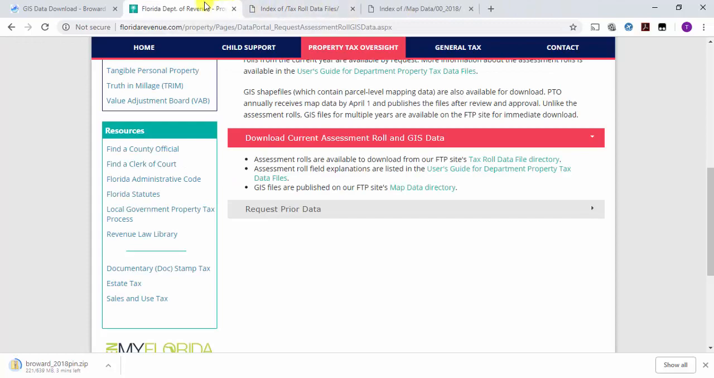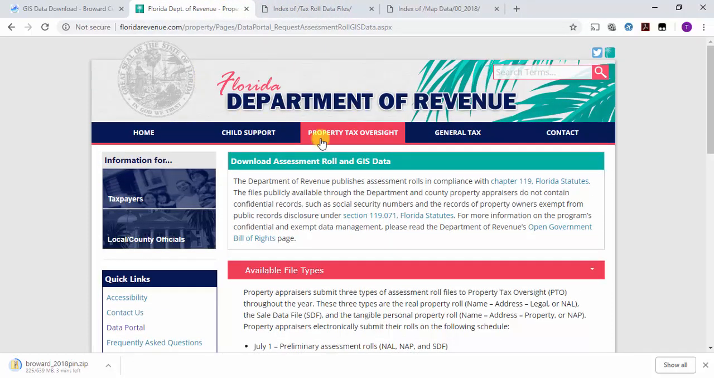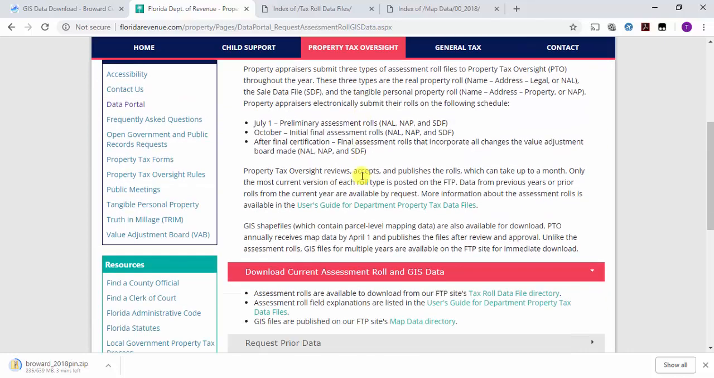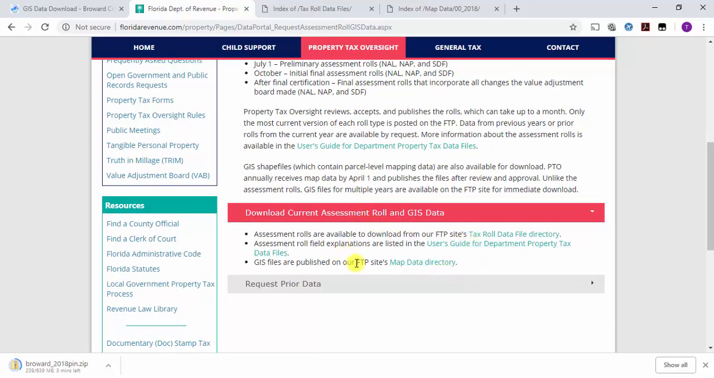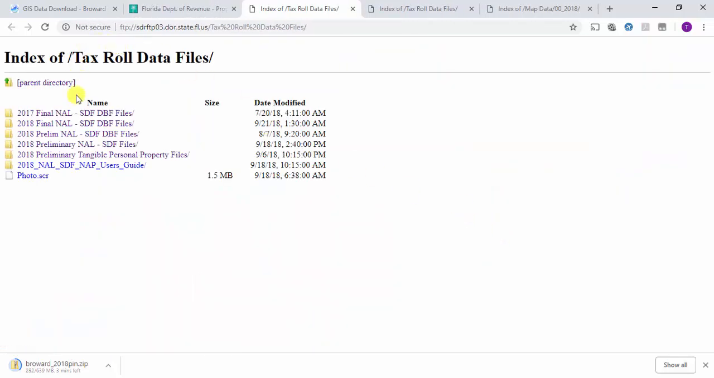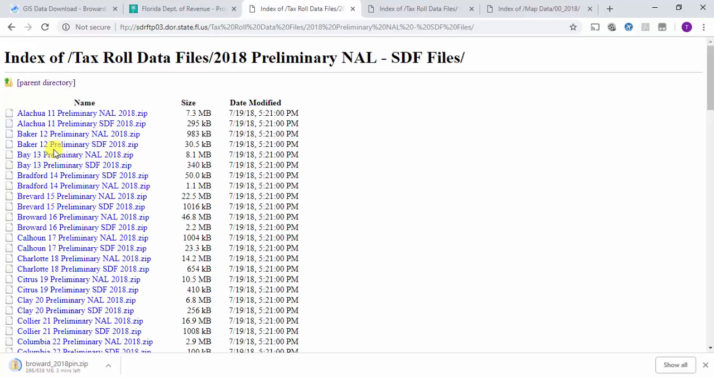Let's do this again. Department of Revenue. I'm in the GIS and the assessment roll data. Down here, click on text roll data. And I'll find the 2018 prelim. Click on that. I get all the counties. Now I'm going to take the 2016 prelim NAL, N-A-L.